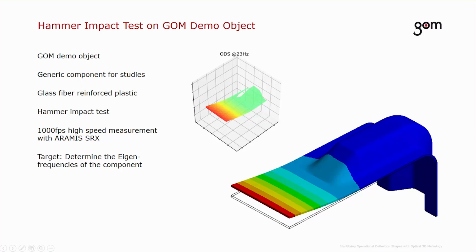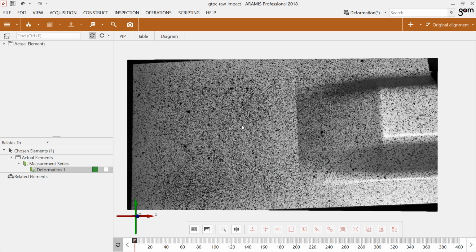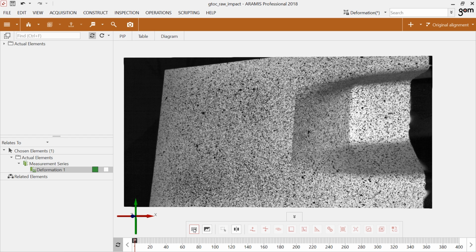So then I will change over to the software. In the 3D view, we can see the camera images. You have the possibility to switch between the camera images that were recorded with the left camera and the right camera by clicking on this icon over here.